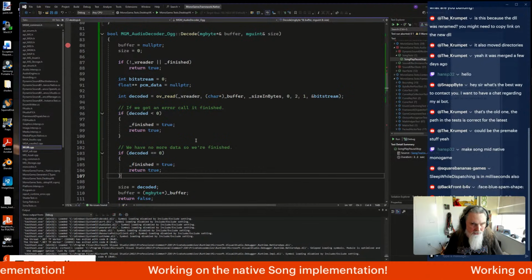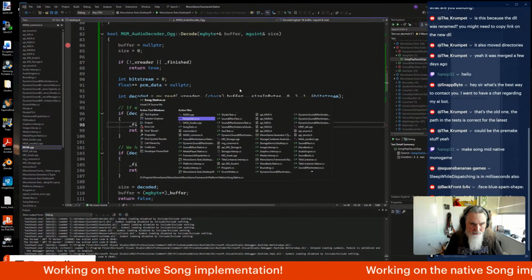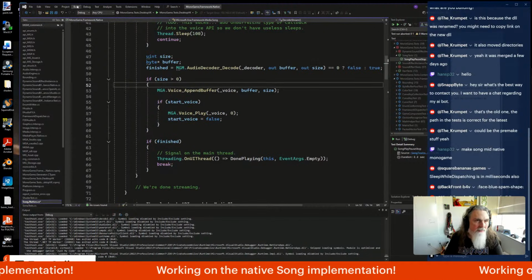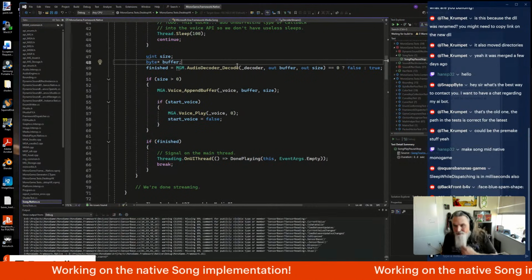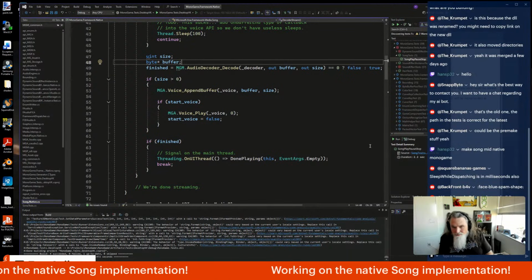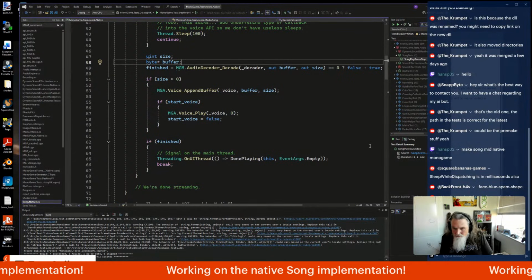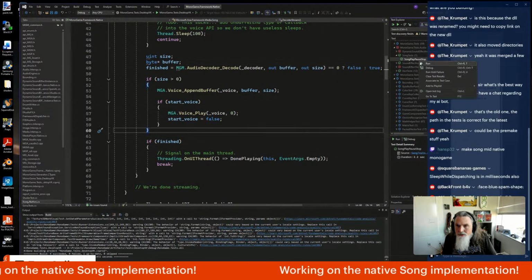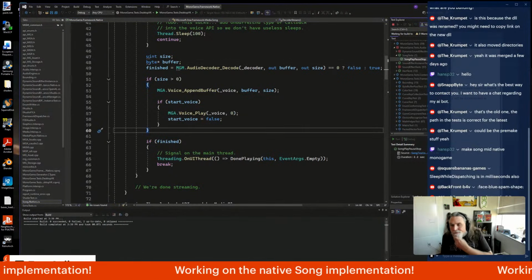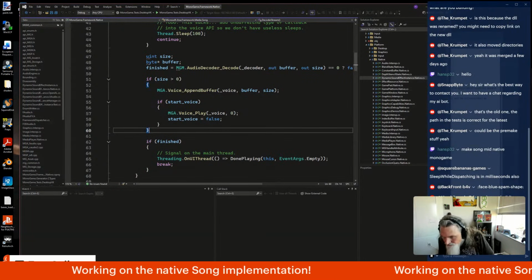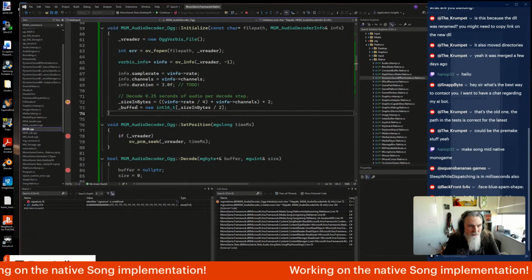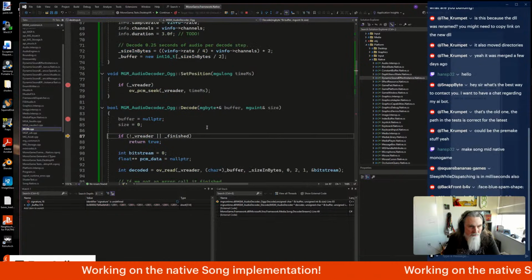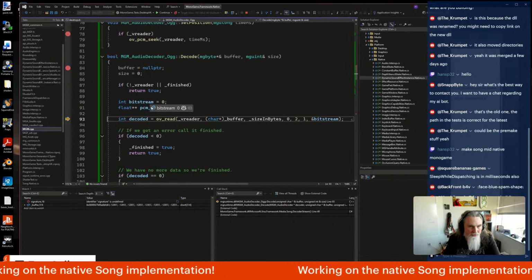Was there something else I ran into? No, it was just that. Right, building this. All right, let's run another test here. Oh man. I need to get rid of this junk here.